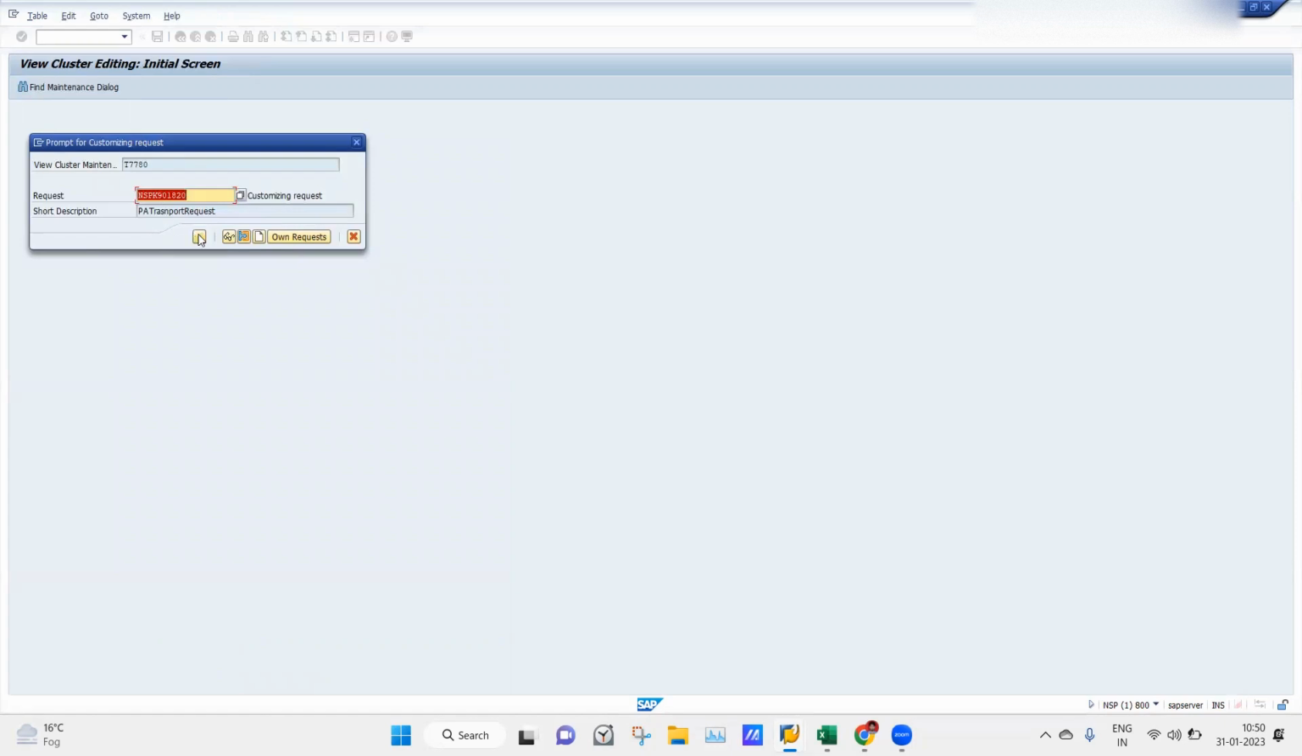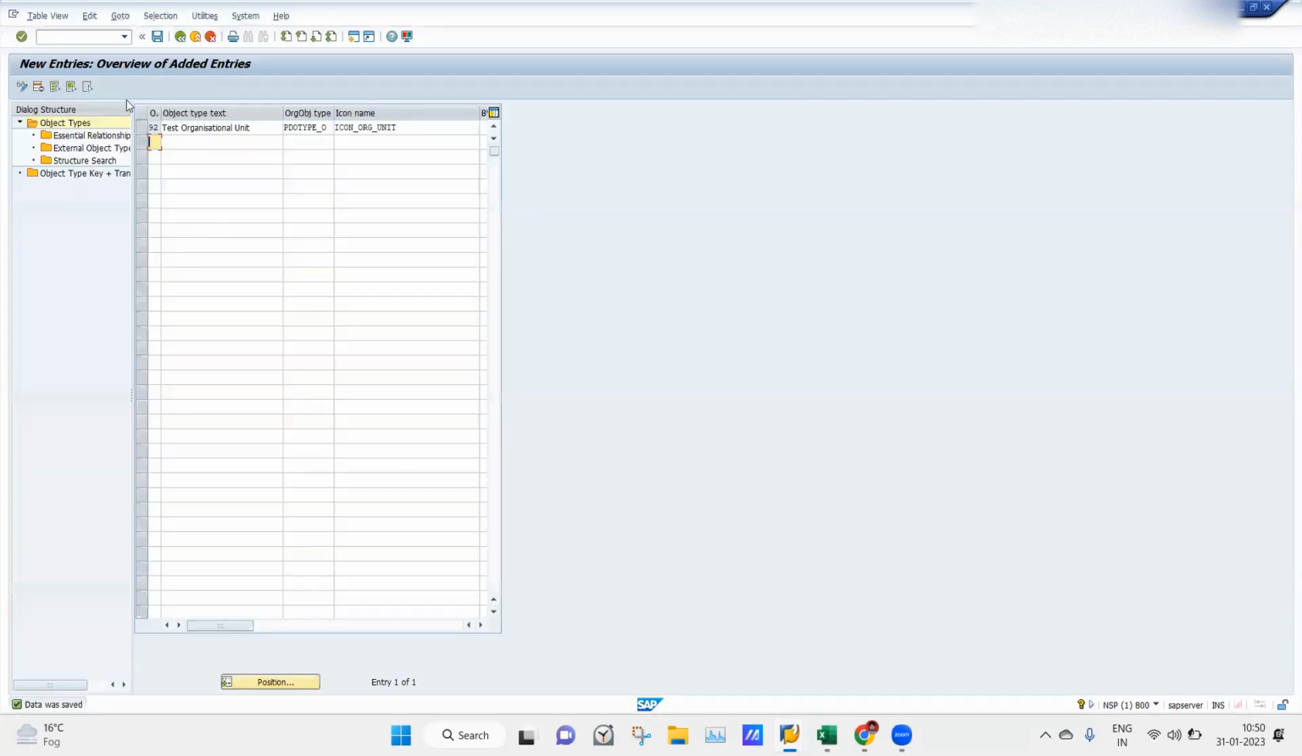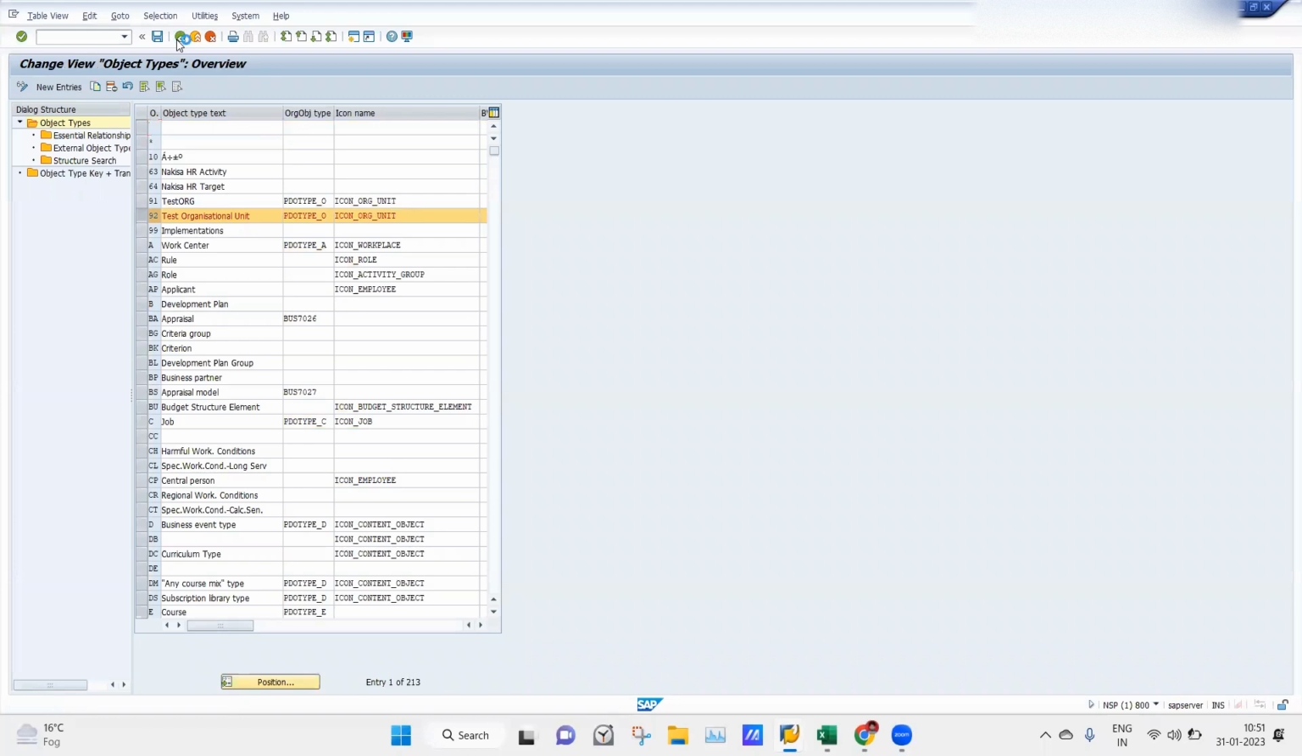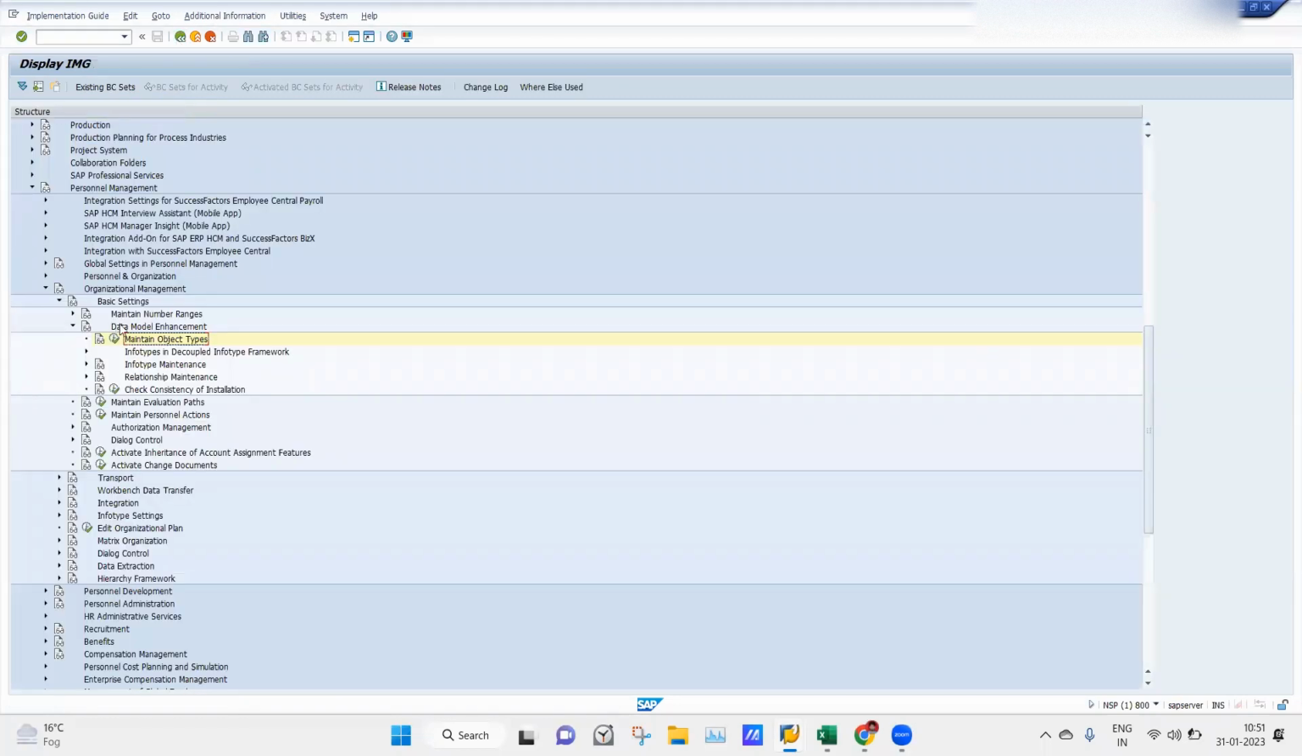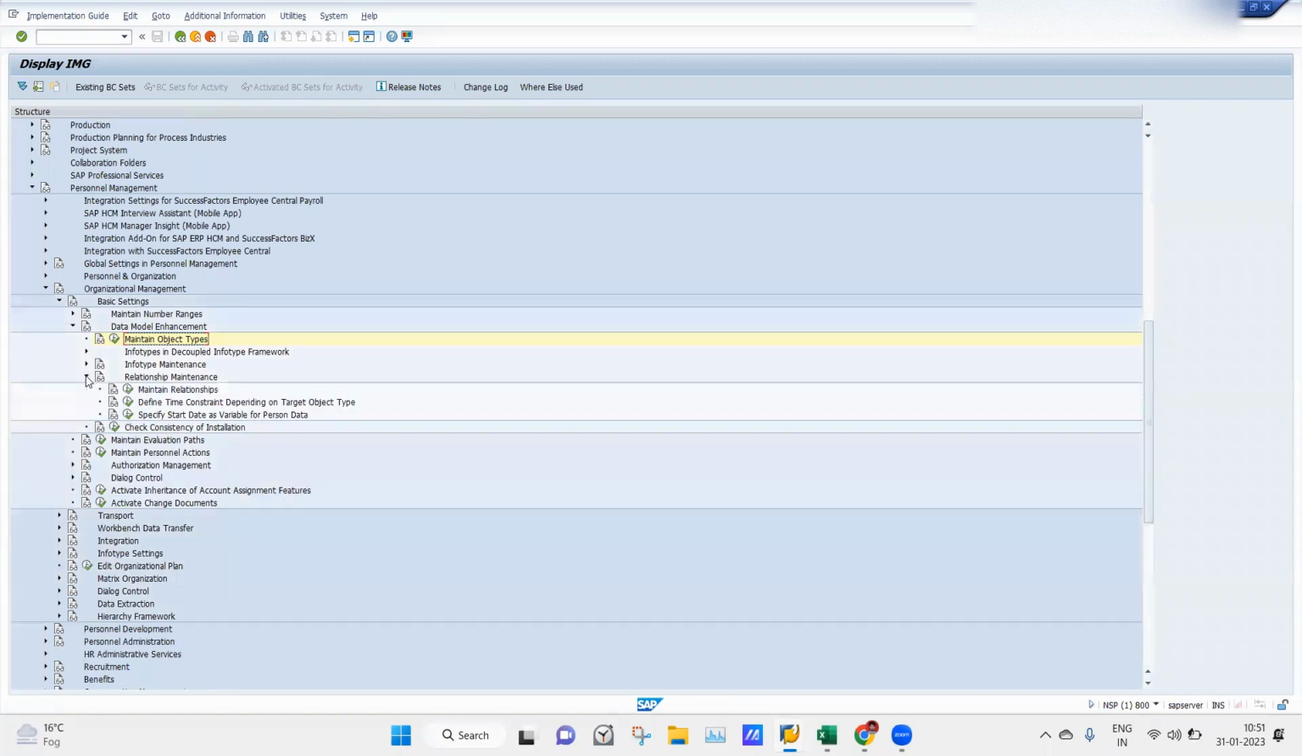This prompt will always come when I make some new change. Now I have created one of my object types. Now I have to maintain the relationships, the allowed relationships. So we will go back from here, and here you can see Relationship Maintenance is there. Is this the one? Yes. Then we will go to Maintain Relationship.